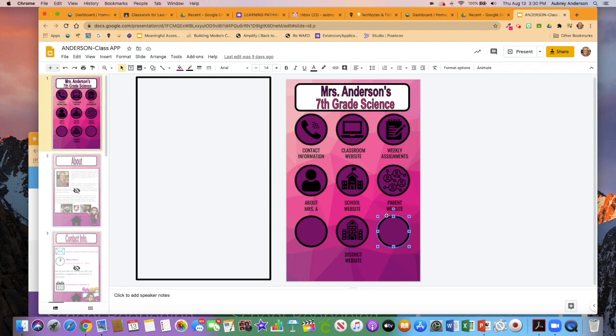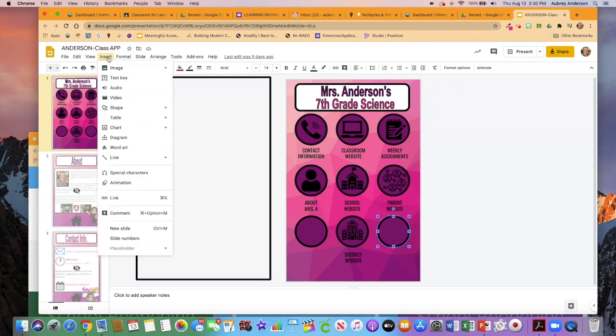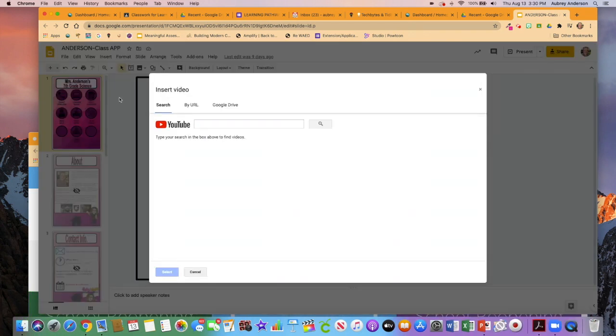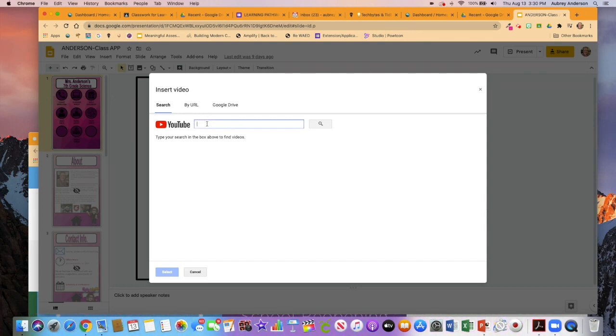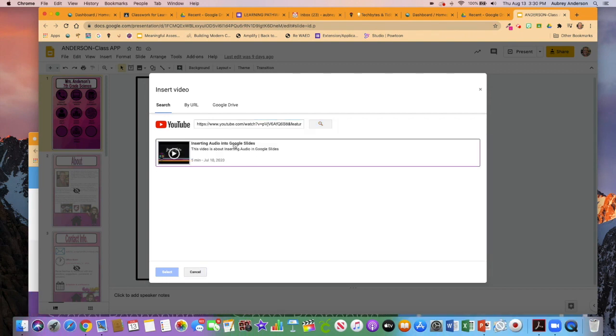If I wanted to insert a little video right here on top of this circle that I've created, I would go up to Insert, Video. When that happens, you have three choices. You can search for something in YouTube, or if you have the direct link to a YouTube video like I do, you can paste that in and then hit return. If this is the video you want, you click on it and then say select.